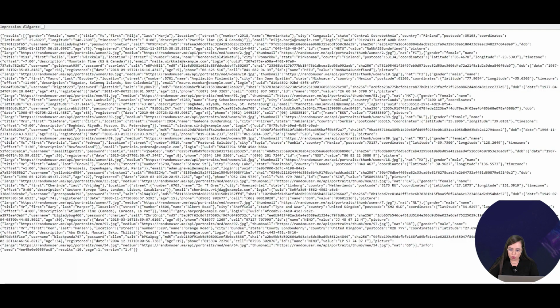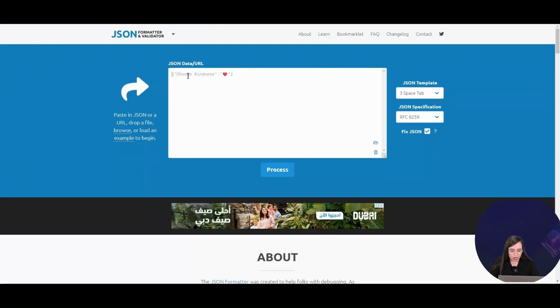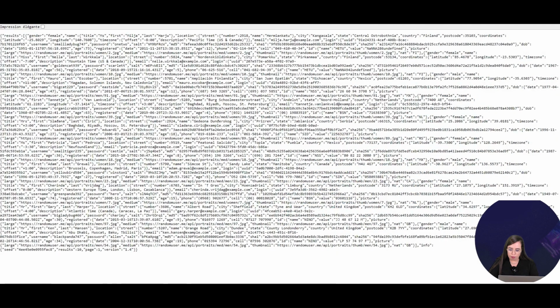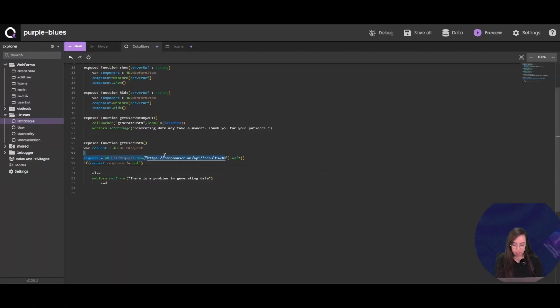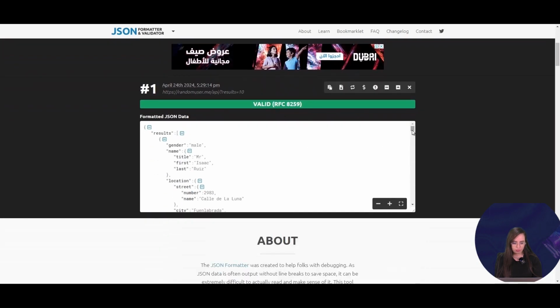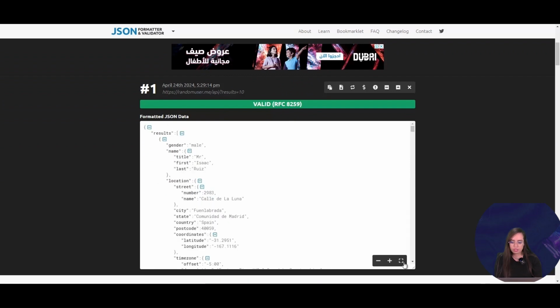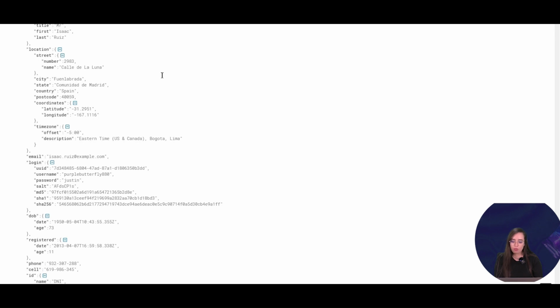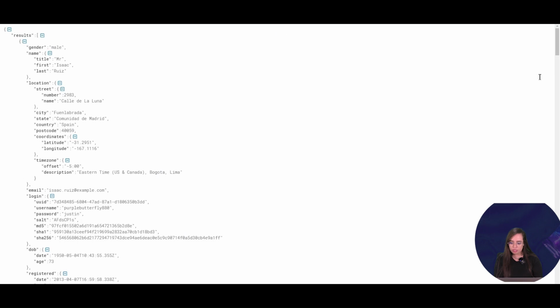The JSON file received showcases a person's information but may not be visually structured. I use a tool to prettify the JSON file for better understanding. So, copy the URL and paste it into the tool. As you can see, the file is now more legible. In the results collection, we find one or more objects, each encapsulating a person's specific details. For instance, the name object holds information about the person's name and related details.